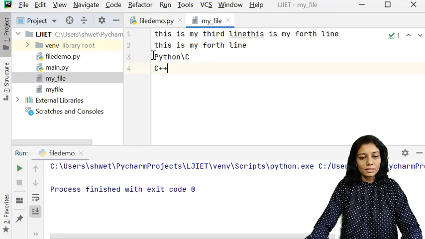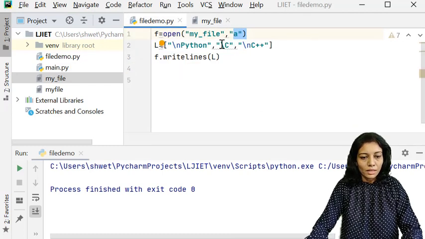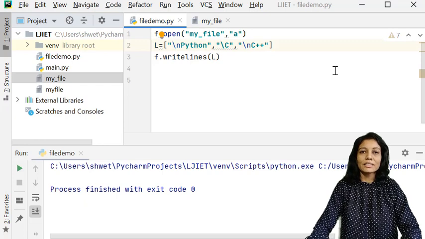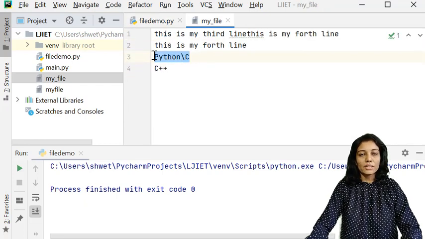Yes, it has added these items, Python and C, but I have made some mistake over here, and here I have not included \n. That is the reason why these two are printed in a single line.